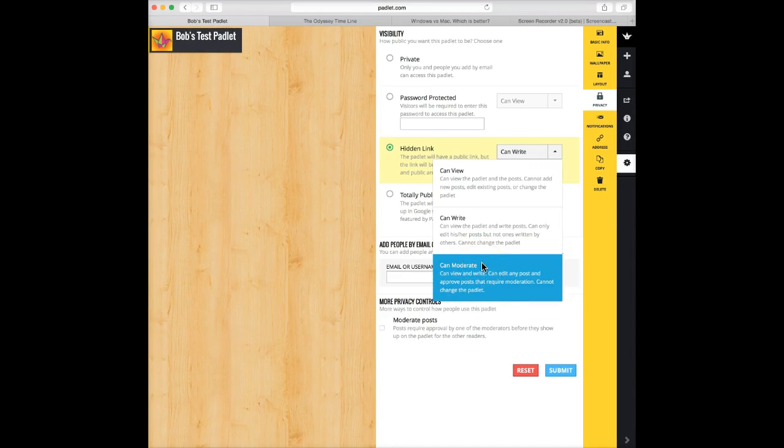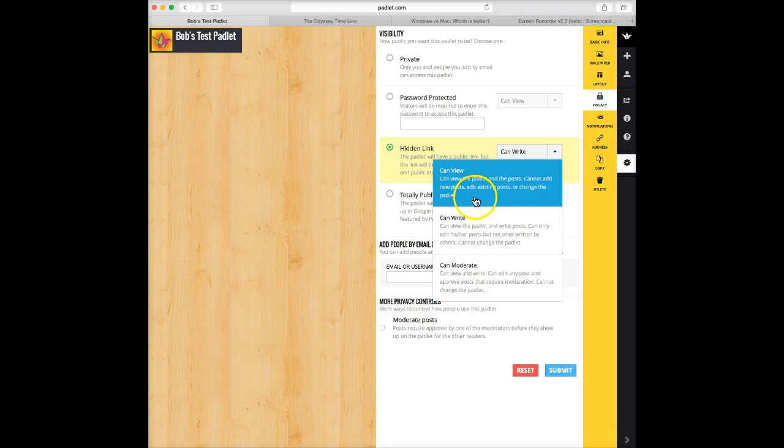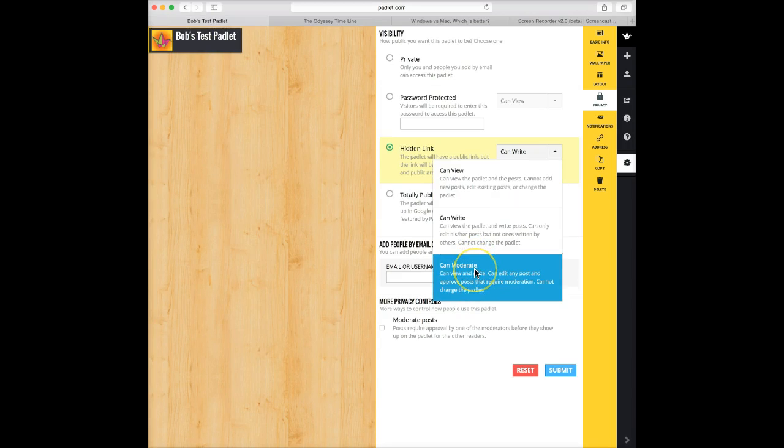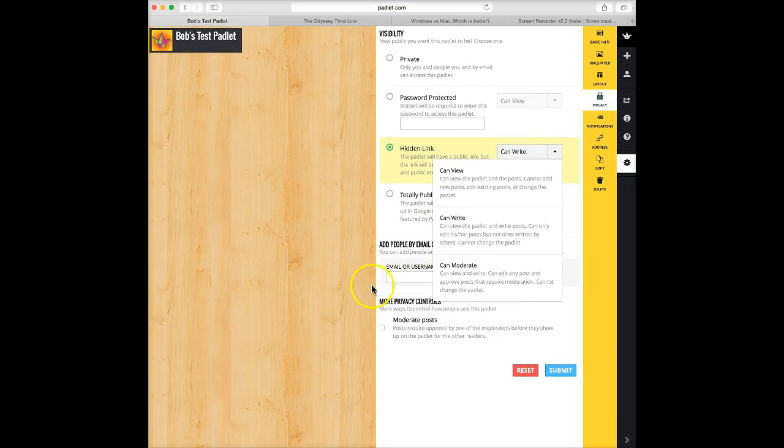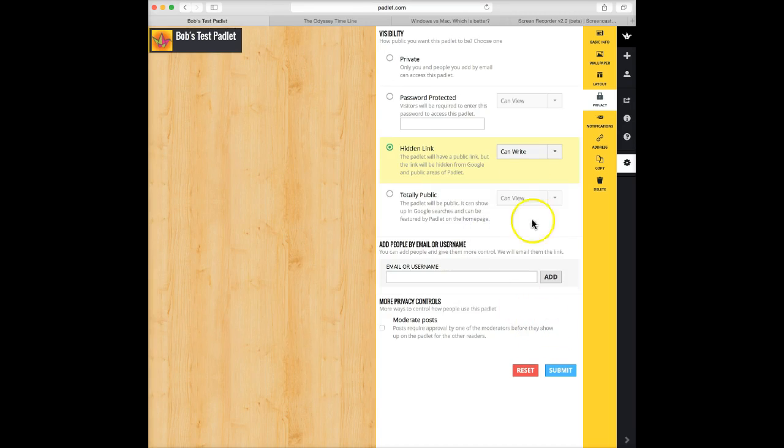And can moderate, that's the full set of skills. They can view it, they can write on it, and they can edit or delete anything. They can't change the Padlet, but they can edit any of the posts that are on there. They can approve posts that do require some moderation if that's the case. So probably for most of your students, if you're building something for them to work on, the can write is probably where you want them to be. So again, that's something that you have to decide. I'm going to leave it there.